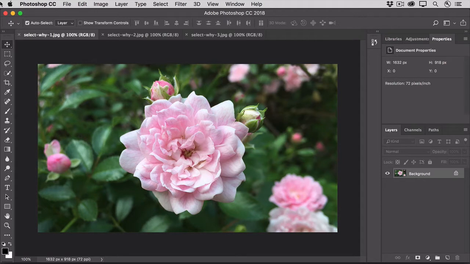One reason to use selections is when you want to change the appearance of part of an image. For example, let's say I want to apply a filter that affects only the flower in this photo. First, I'll select the flower, and I'm going to use a tool called the Quick Selection tool to do this. I'll just click and drag over the flower, and that will automatically select it because it has this high contrast edge. And now I'm going to apply a filter that will affect only the flower.